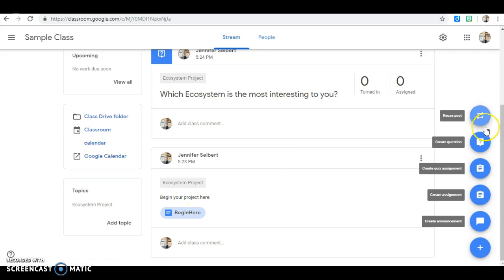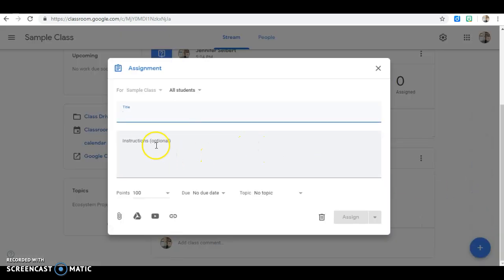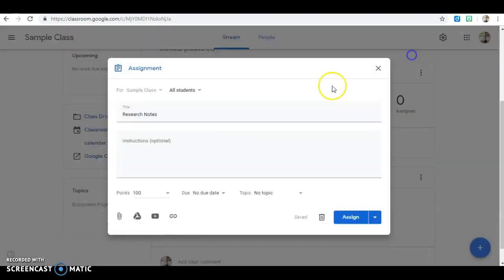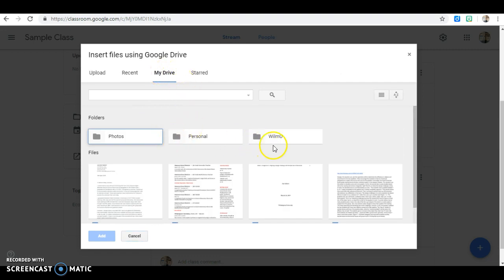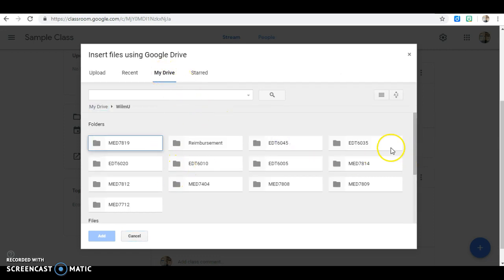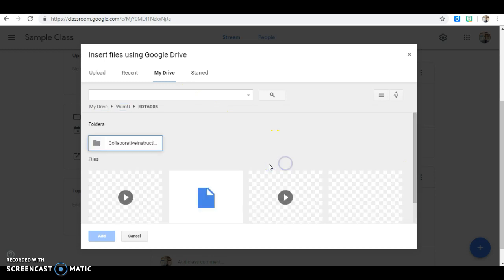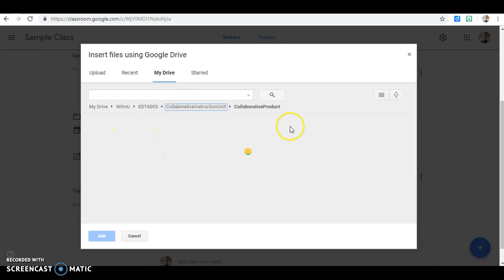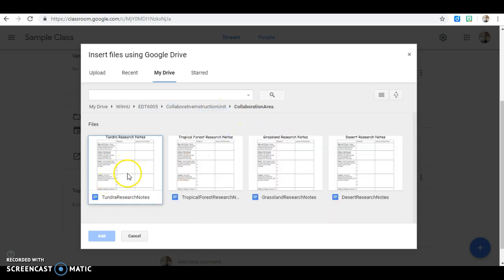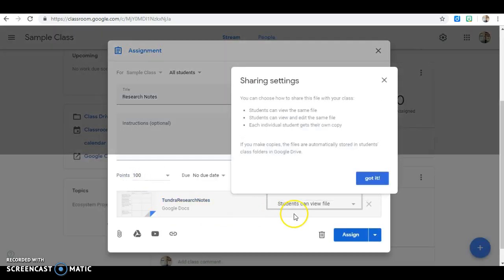So you can create specifically an assignment. So let's say this is where they're going to take their research notes. Okay, and then I'm going to go into my drive, and I'm going to find the Google Doc that I have created that the students can keep their notes in. So this is the Tundra research notes.